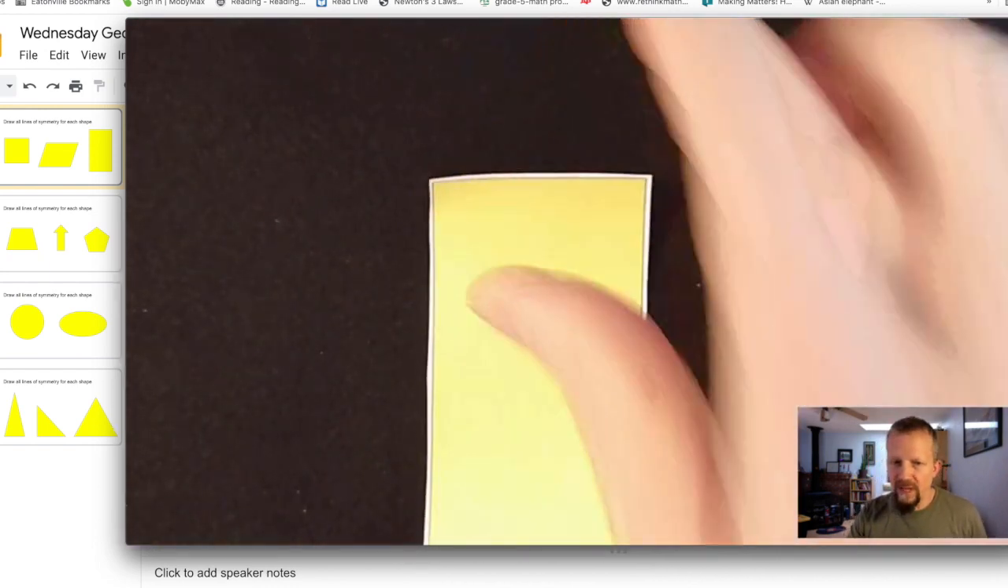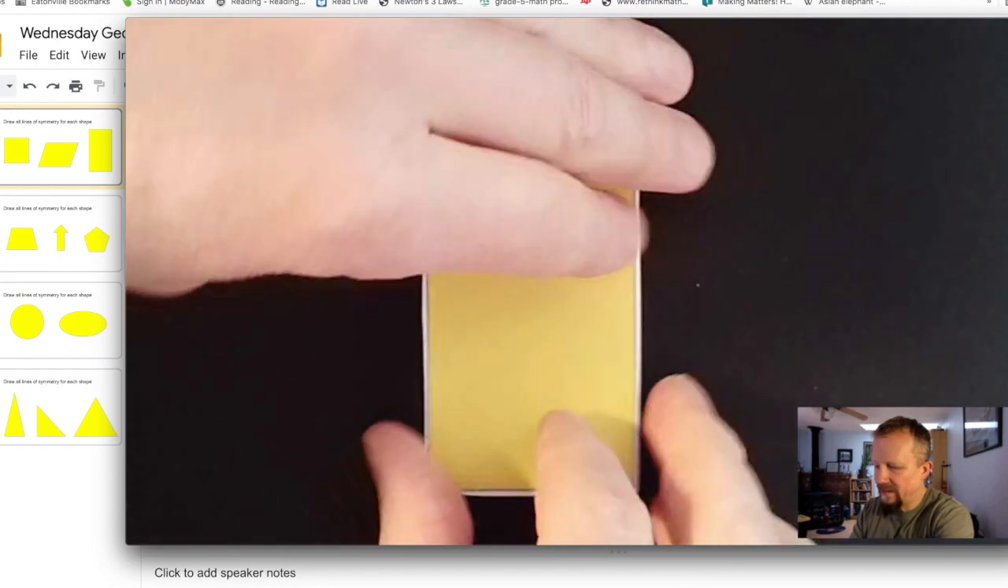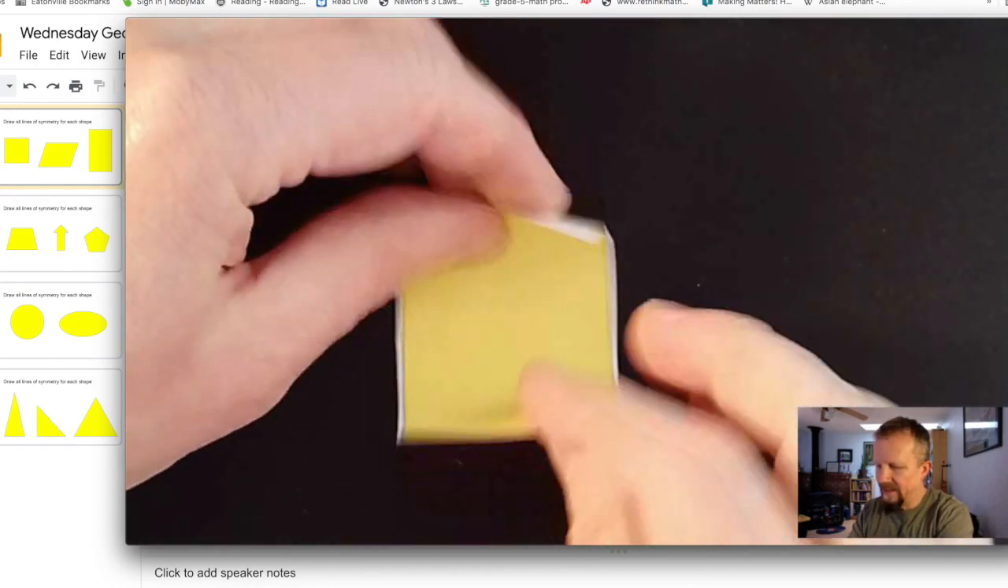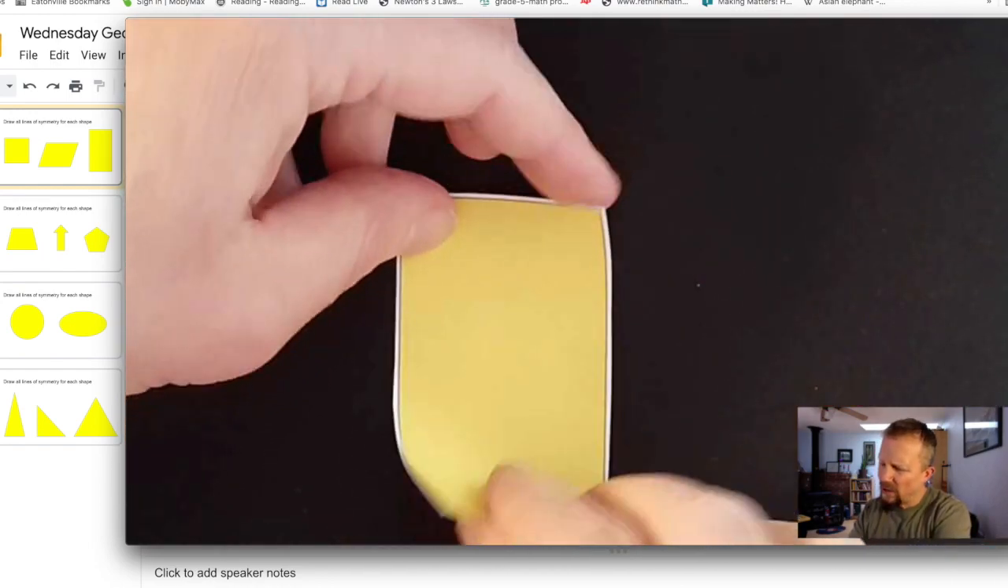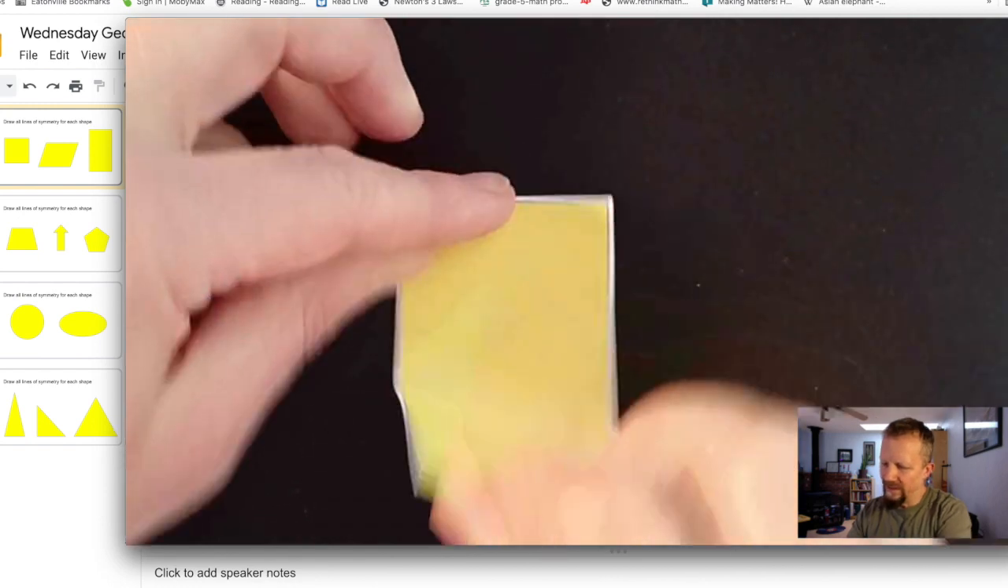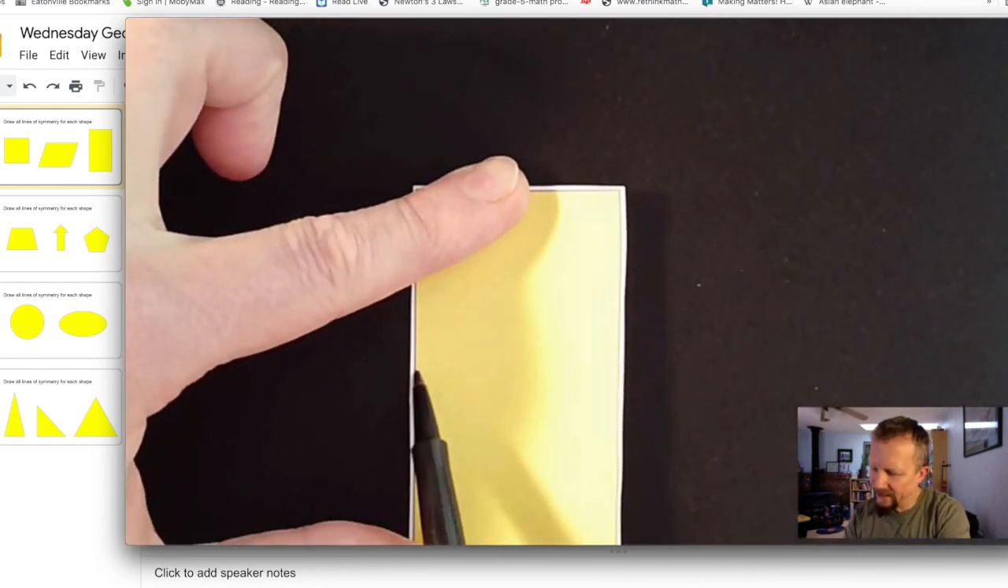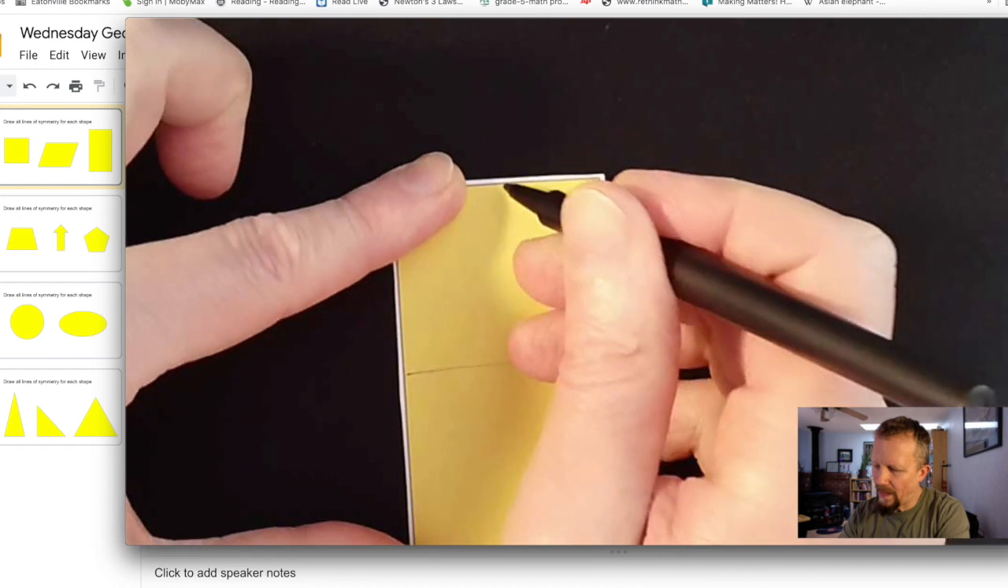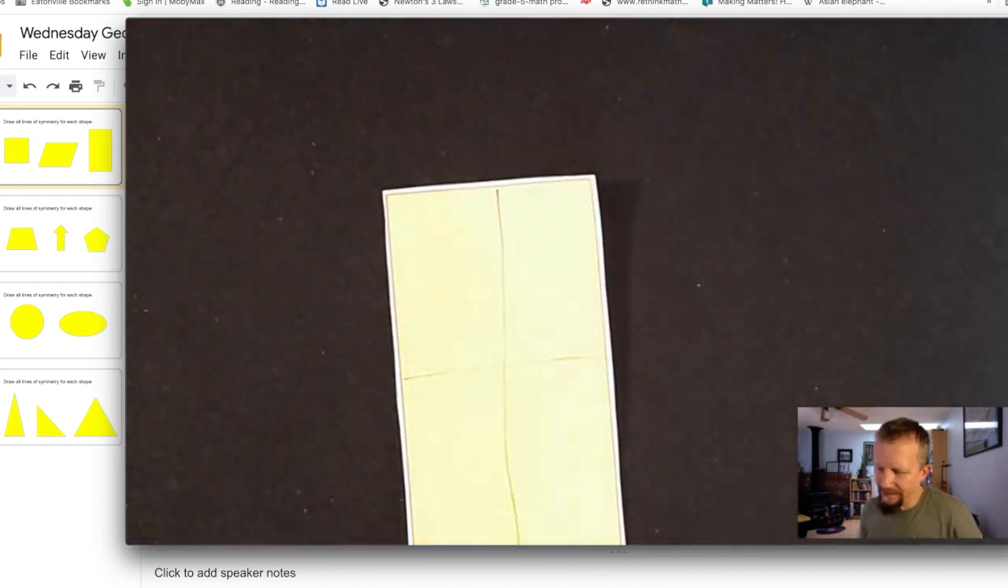How about something like a rectangle? Obviously we could fold it in half like we did the square and it would match up. Corner to corner though, it's not going to work this time. So for this rectangle, I can only go this way and this way.